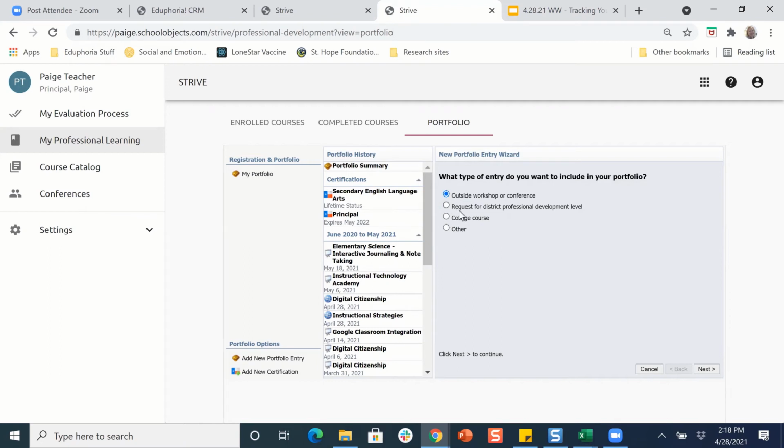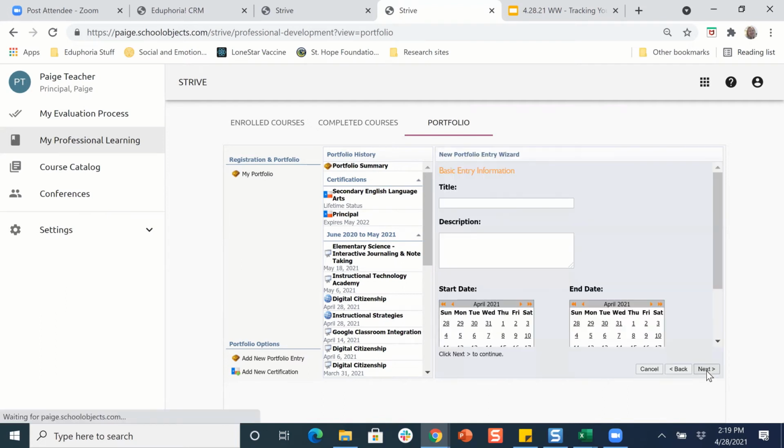And then there's also the option of requesting a professional development level. If your district has those set up and you have completed the level, then you'll come here and request it. I'm just going to say this is an outside workshop or conference and click next.